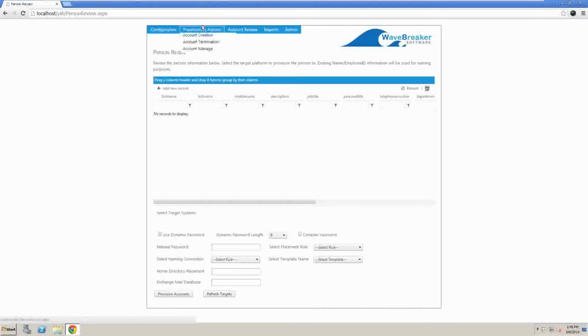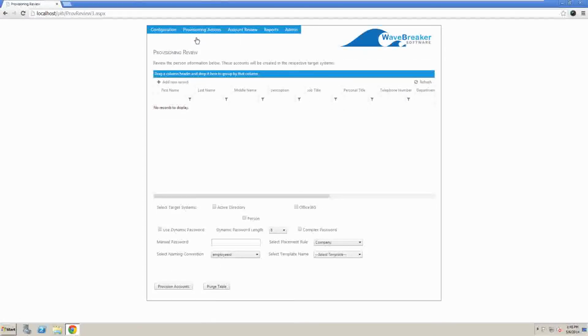What I'm going to step through here is actually an account creation workflow. So now we have a new integrator in Office 365. We can now add new people to it. So what we see here is a list of target systems that are configured within the system. So Active Directory, Office 365, and actually I'm showing a person record here. So we could just be creating an actual person record within the Wavebreaker appliance itself.